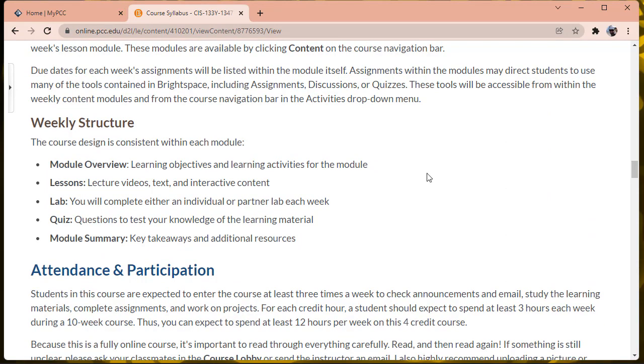Weekly course structure. Each week there's going to be a module overview which discusses what we're going to be covering in the week. There are going to be lessons on the actual course content for the week. There's a lab, not quite every week, but pretty close to every week. These are hands-on exercises that are going to be worth most of your score. Most of your final grade is going to be based on the labs. There are also small weekly quizzes that you can use to check your knowledge. And finally, there's a summary at the end.